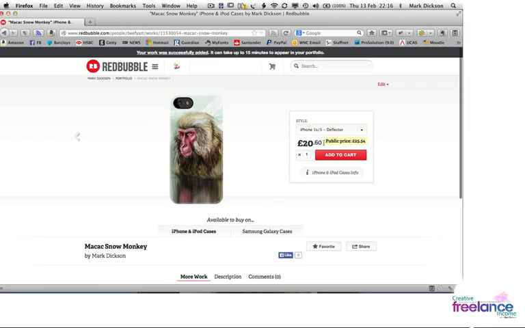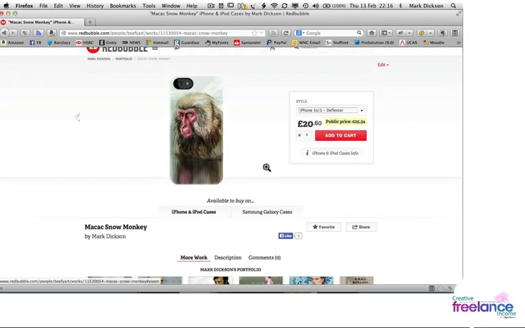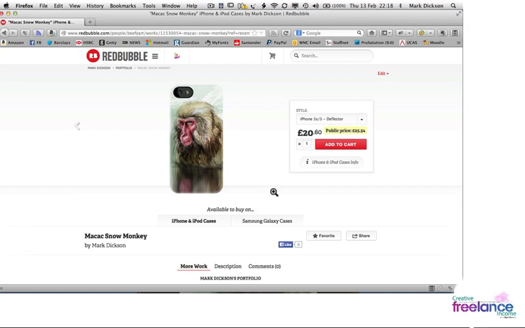Now, all you need to do is set your price. £20.60, which is the lowest price I think that you can get, which I'm happy with. And so you've got it there. These are the rest of the images that I've got. So that's it uploaded. So what we need to do now is do a little bit of marketing.